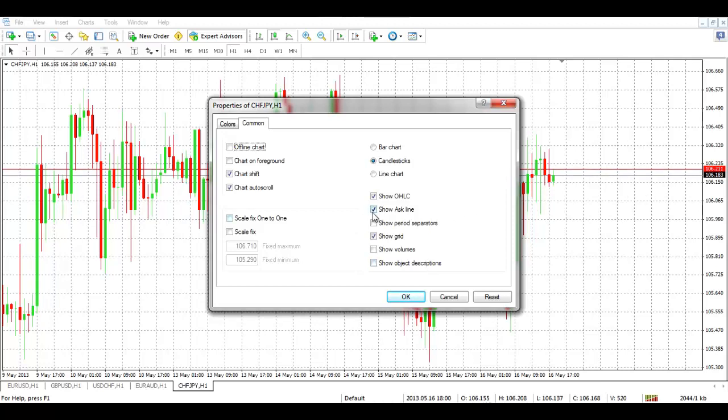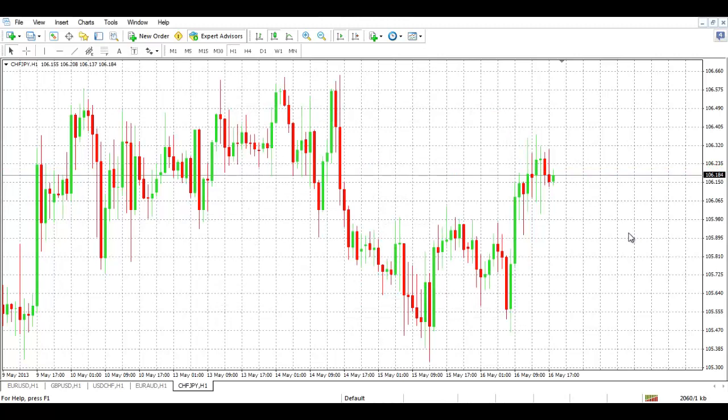I'm also going to take off the ask line. I'm not too keen on seeing that right now. So let's click on OK, and there you go. Now you can choose to customize your charts however you see fit. A lot of traders find it a lot easier to trade when they're looking at charts that have the colors that they like or the colors that they prefer. So it's entirely up to you. Now you know how to customize your charts.